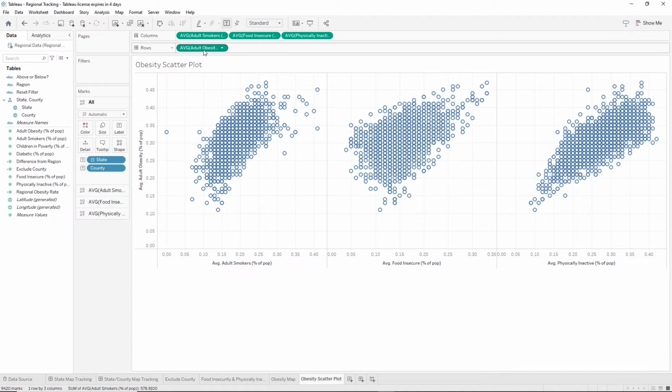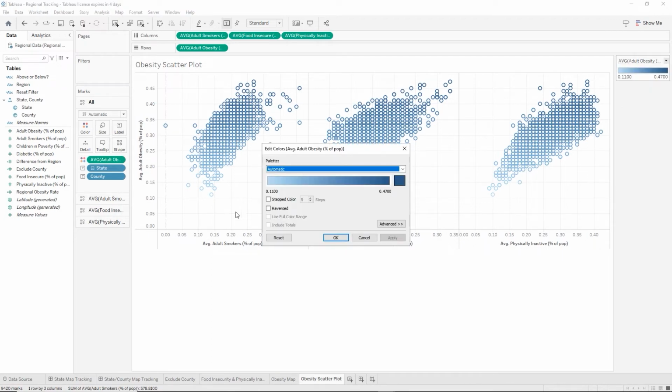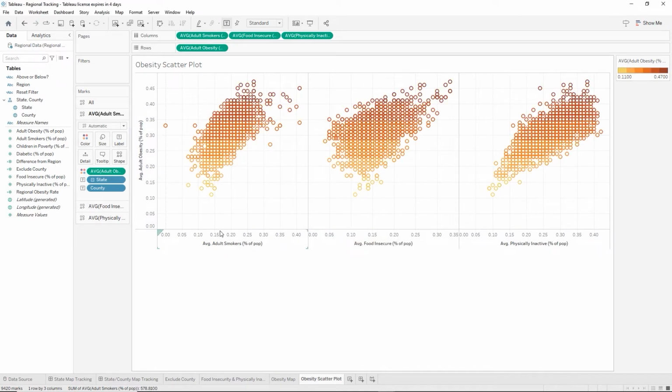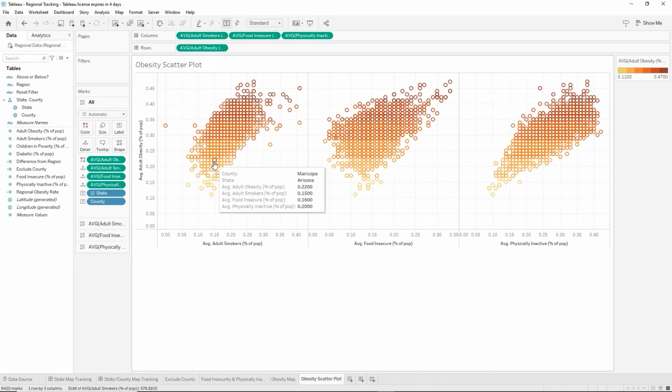I'm going to hold down Control and drag it just so I don't have to change the measure again. So I want average obesity to color on the marks card. And you can go ahead and edit your colors, choose whatever palette you want to use. I'm going to make it 6 steps again. Now let's select all the pills in our columns, and we are going to control drag those to detail on the marks card, again so we don't have to change the measure calculation. Now when I hover over the mark, of course, I'm seeing the county, the state, and the values for all 4 of those average measures.